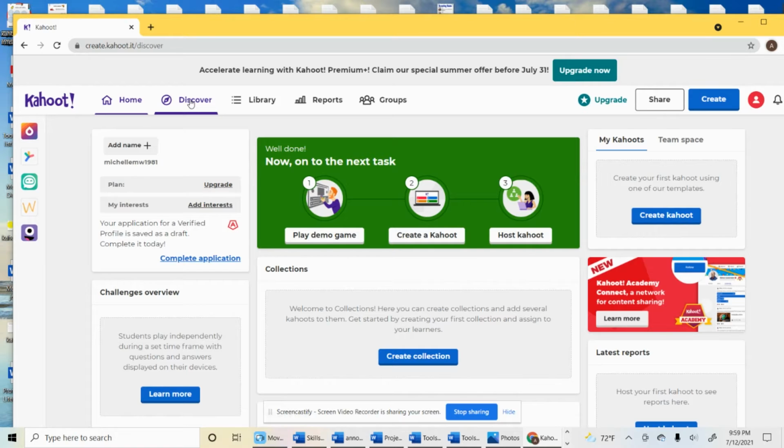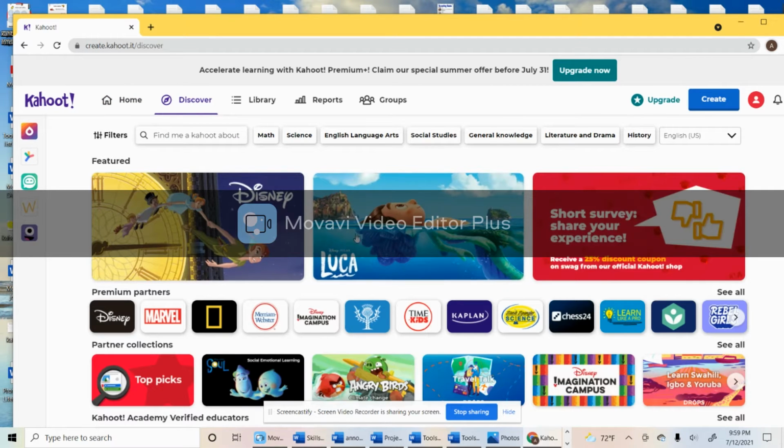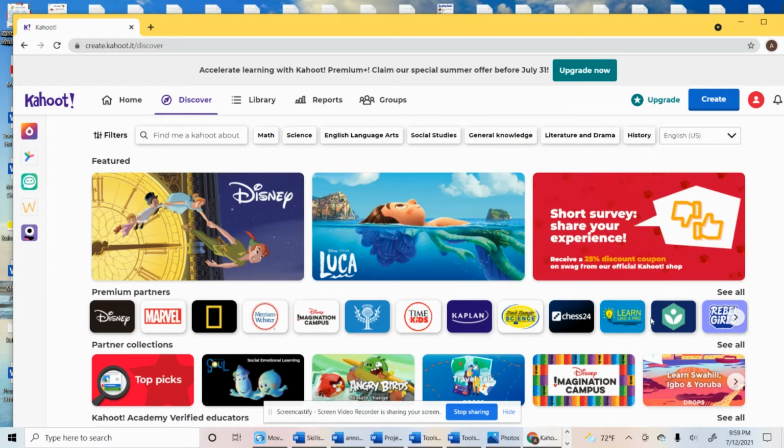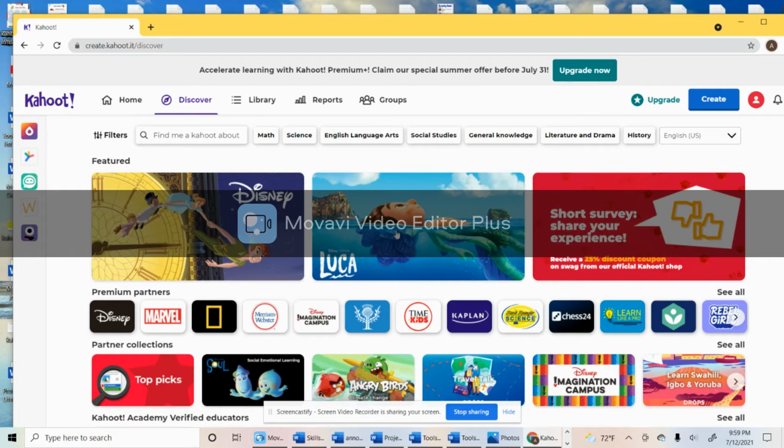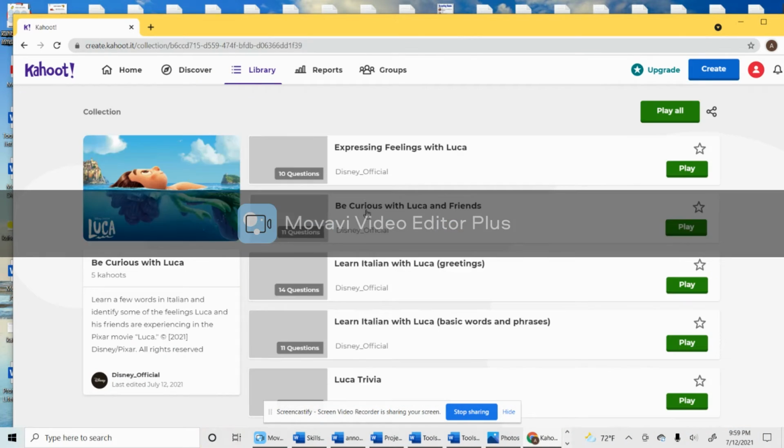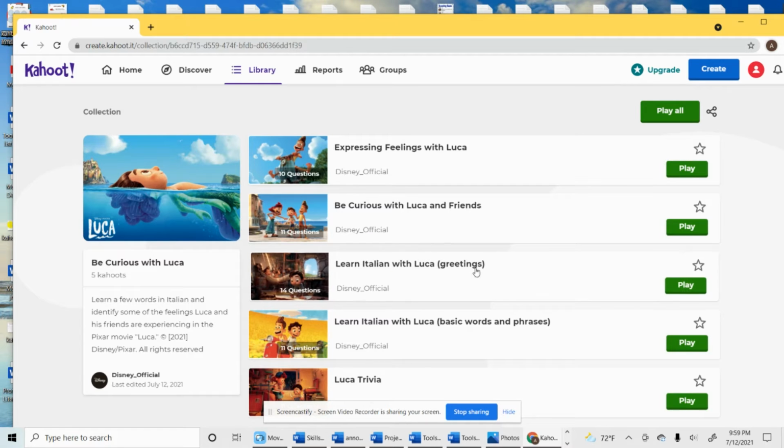But this is discovery. The discovery section is more of cartoons and engaging interests for students that are embedded with their academics. So if I wanted to, I can filter by social studies, but I know my students like Luca. So maybe I want to look something up with Luca that has something to do with science. Or let's go ahead and click Luca. Or a social emotional type game, like for instance, expressing feelings.